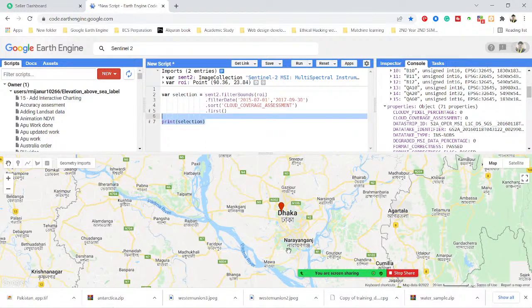Now suppose I want to show this result. I want to show this image in my area. For this I want to use the true color composite. First of all, I want to show this image in the true color composite.